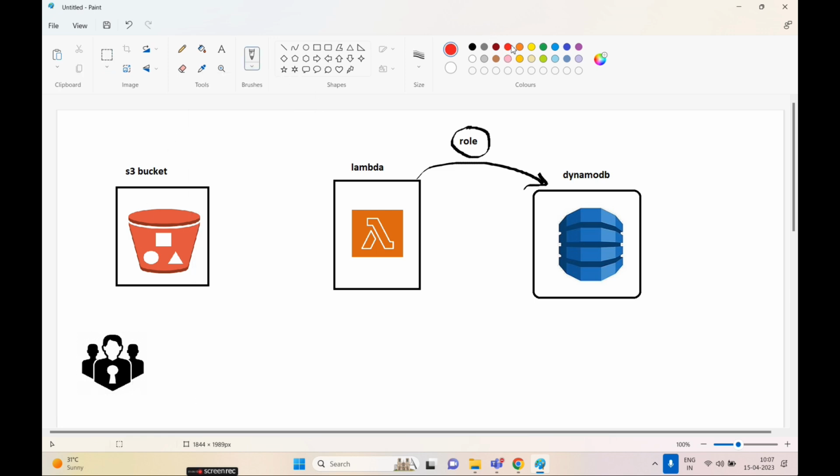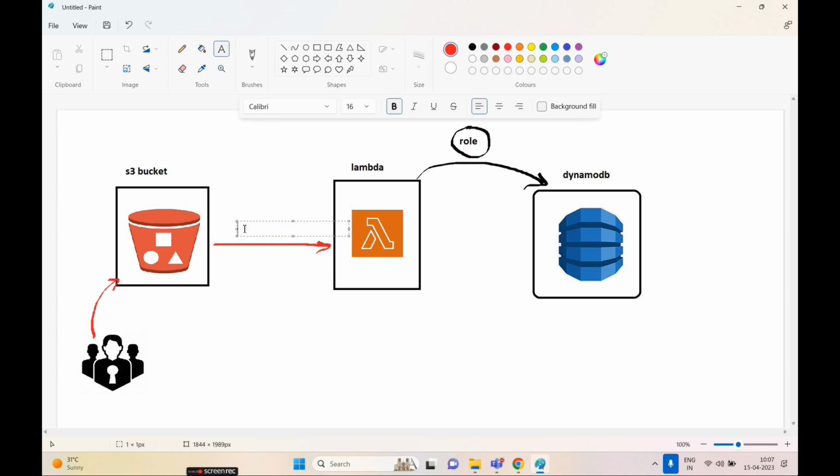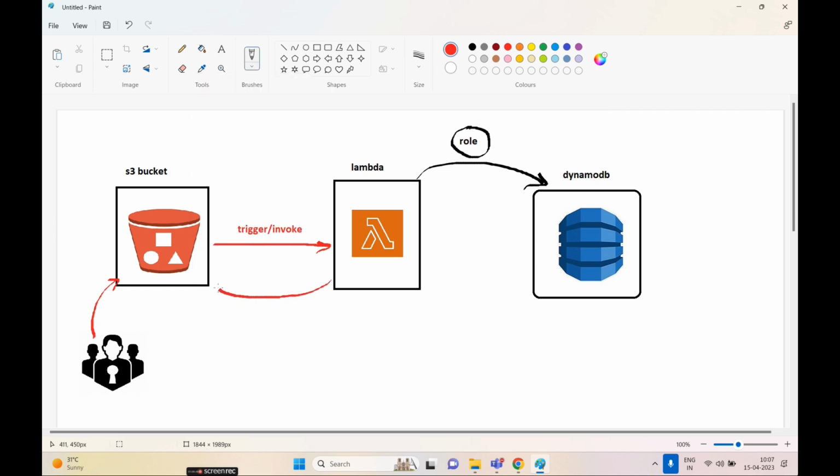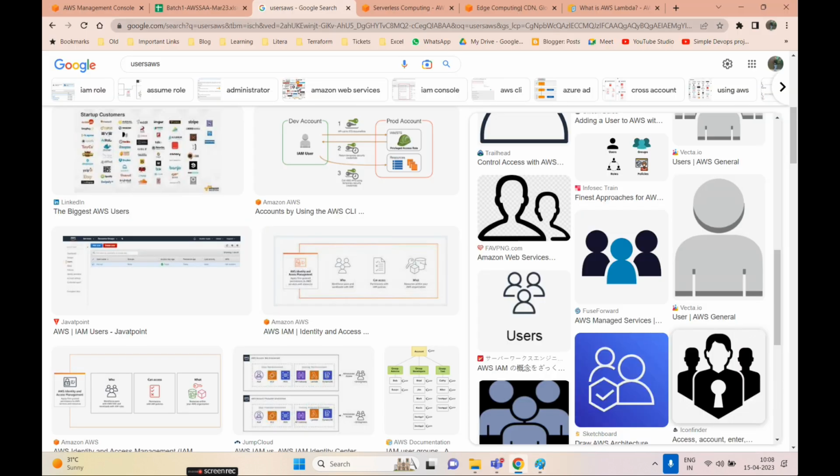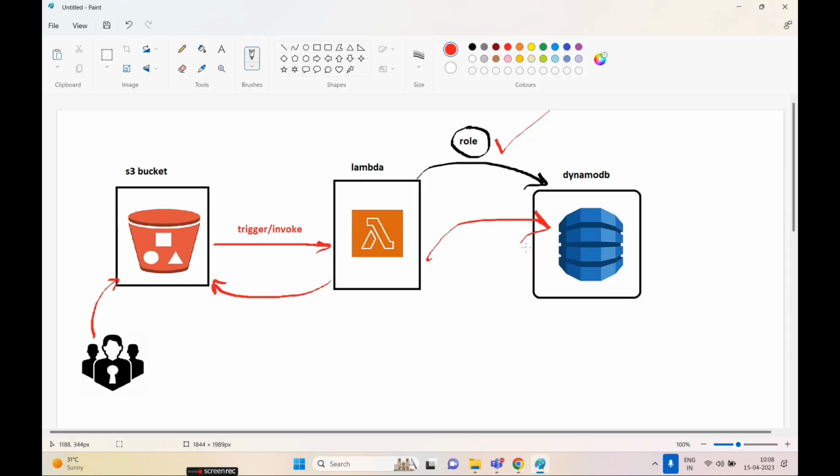Now, as soon as the user puts data into the S3 bucket, the lambda function should trigger. What event will happen here? Lambda will trigger, or I would say invoke. As soon as S3 has some data, the lambda function triggers, brings all the data related to the object which was put inside the bucket, and stores that data into the DynamoDB with the help of the role. So this is the lab which we are going to perform. Understood till now? Any doubt in this image?